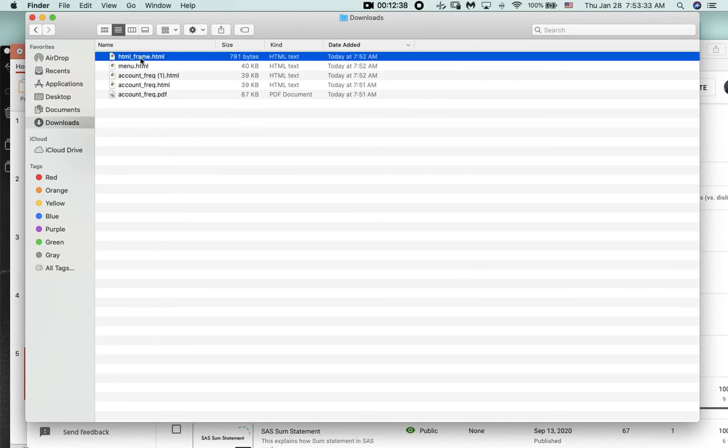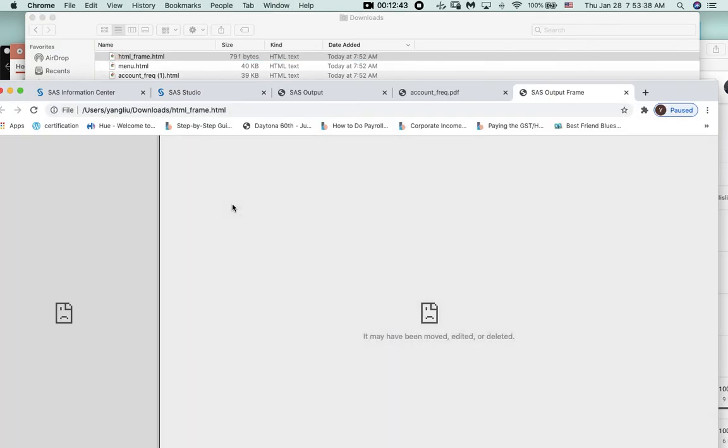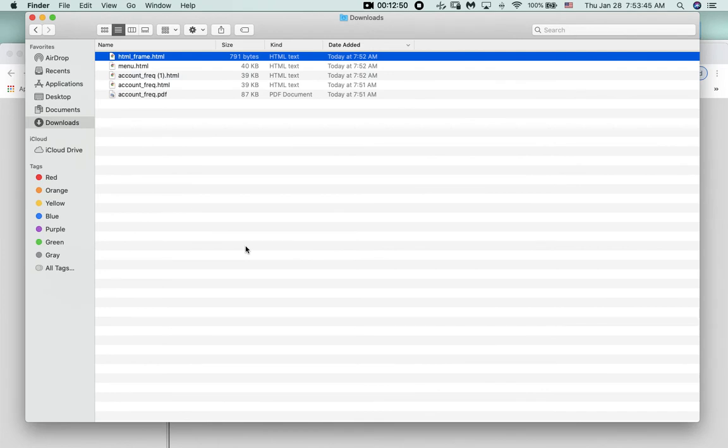So you open this one. It's the frame. So you see the broken link. What happened is that when you work with SAS Studio, you are working in a virtual environment. So the path is different. The path is not really connected directly to your computer's path. It actually relates to that path on the server. So you do need to open this one, then change it.